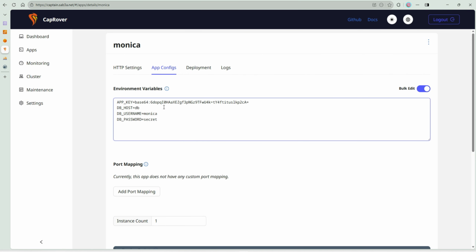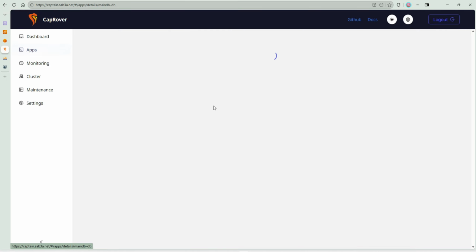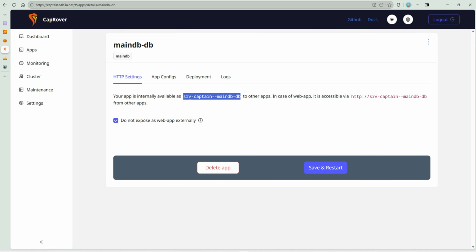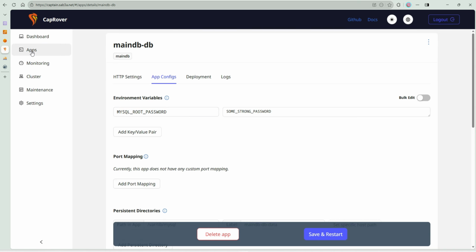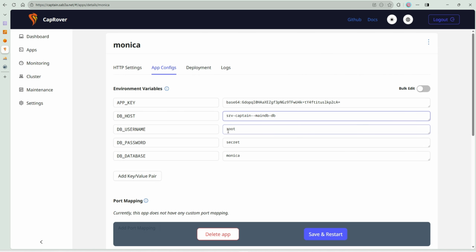So we have DB host, DB username, DB password. We will change all of these later. Let's add the DB database. For this demo, I'll just use the root username, and let's save and restart. We will fix the environment variables in a minute. Let's grab the main database host. And let's go to apps. And let's go to the Monica app and add the host there. And use the root user and the root password. And let's save and restart the application.